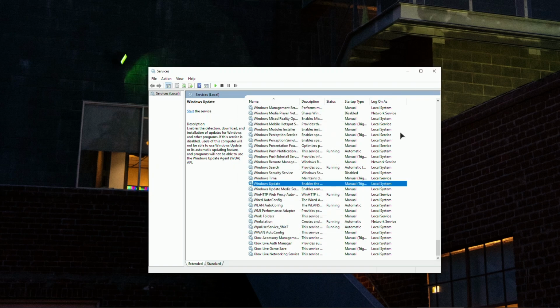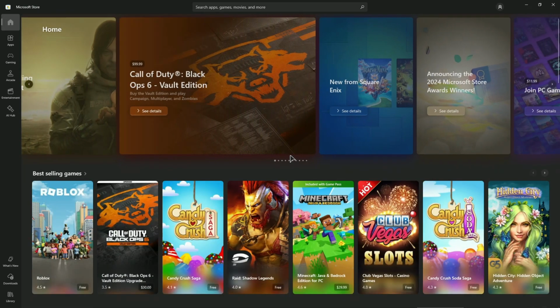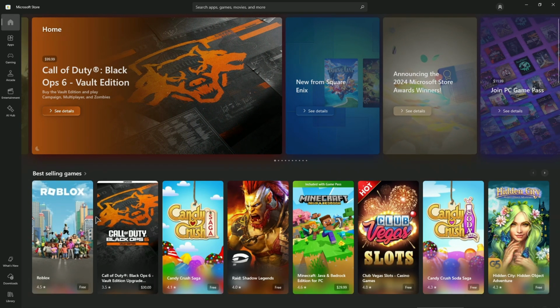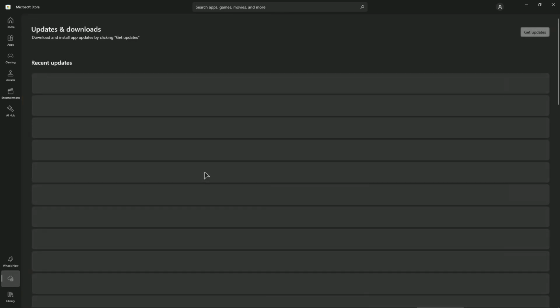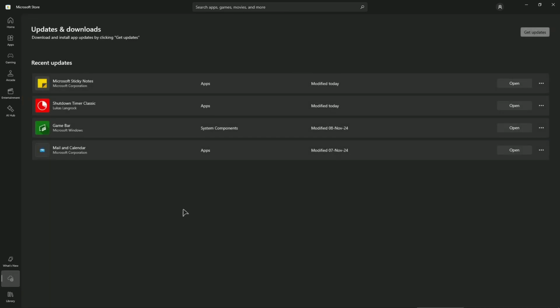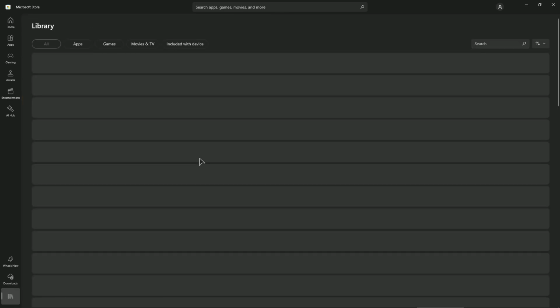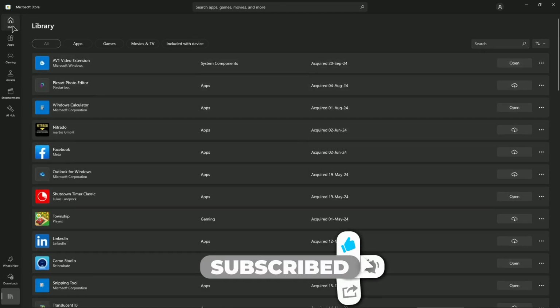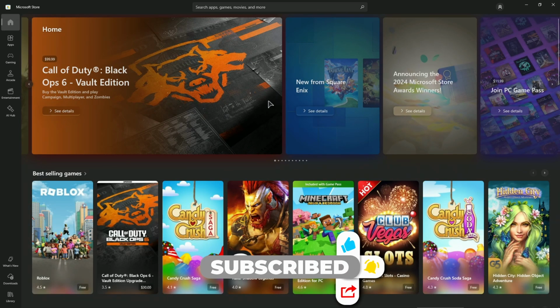After doing this, reboot your PC, and let me know. Launch my Microsoft Store, and guys, now everything should be working. You can go ahead and update your apps, download apps, you can go to your library, and just browse your apps and control them in any way you like. After this, your issue should be fixed.